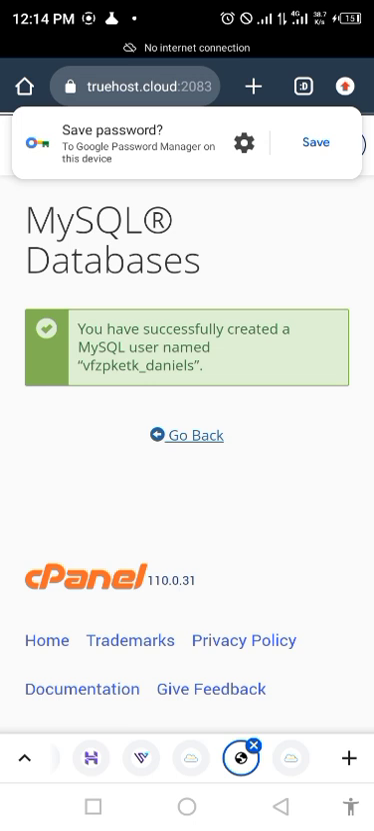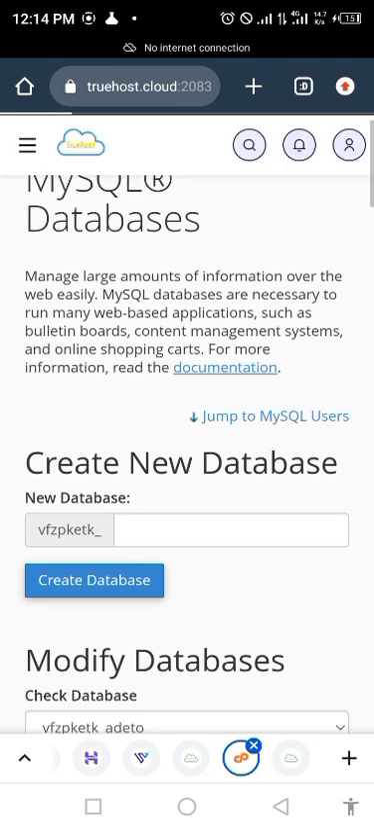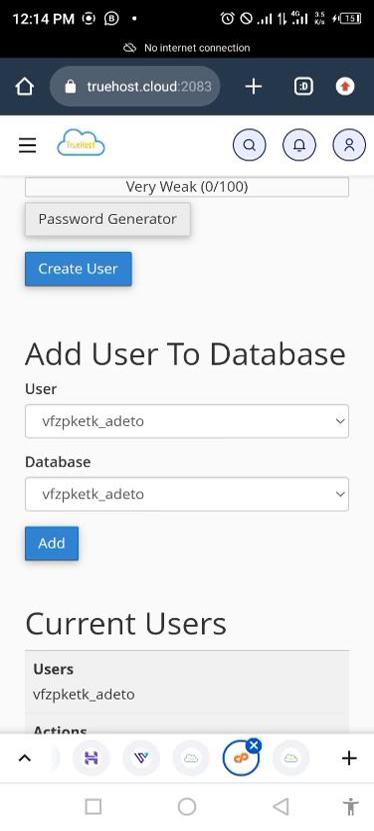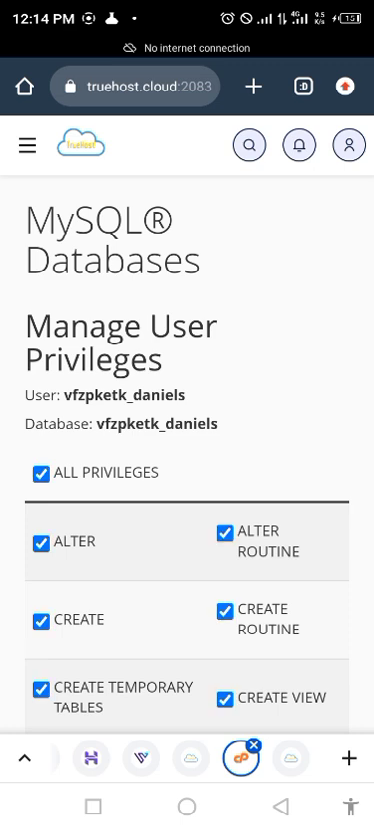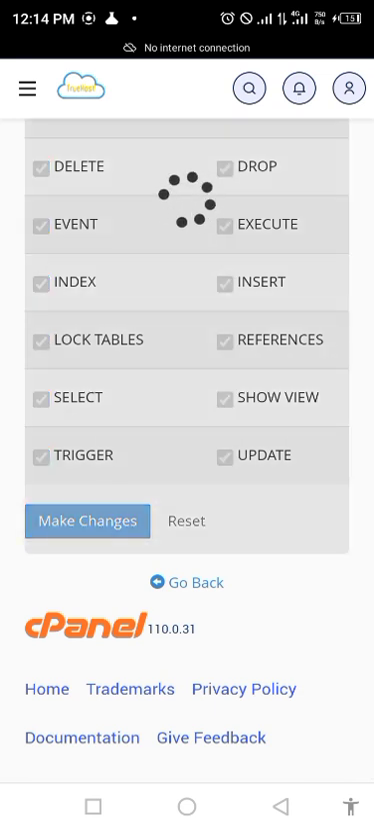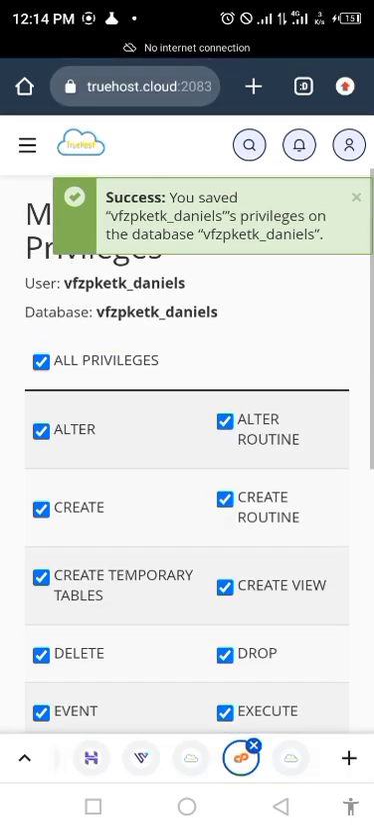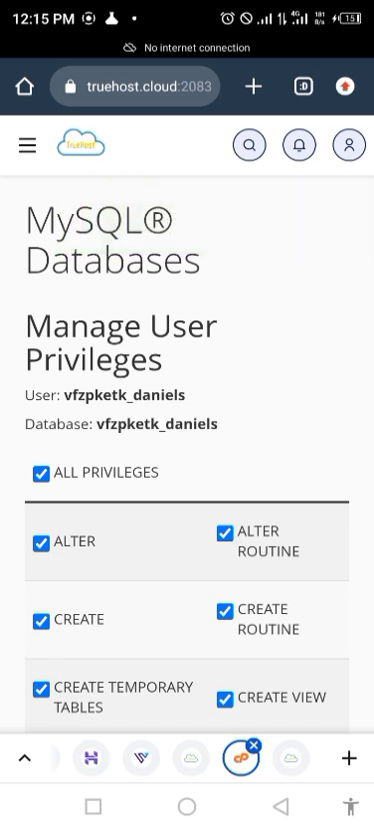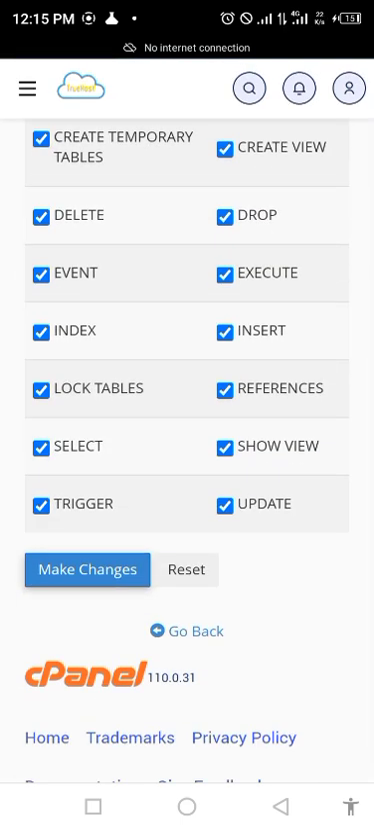Go back. Now the next thing is to add that database and the user to each other. So add user to database. Make sure you select the right one, Daniels to Daniels, user and database. Okay, add. Then click on all privileges to accept all of this and click make changes. All right, so now you are done. Now the important thing is, you see this name. Since you used the same thing for user and database, it's the same. So copy this and keep it somewhere because you need it. And that password you created when creating the user just now, keep it also, you need it. Keep the two.